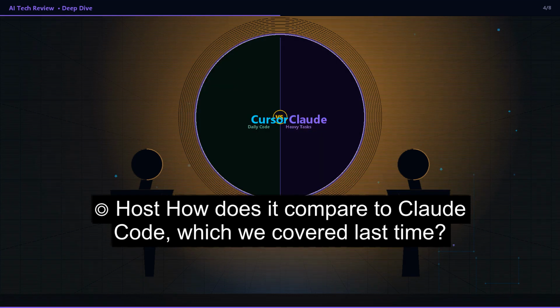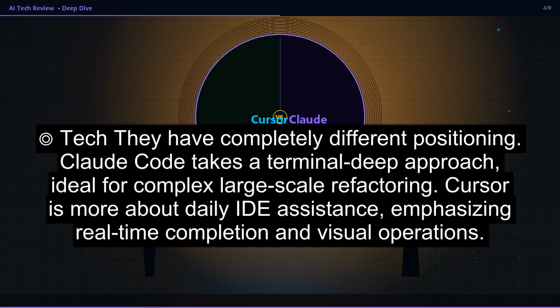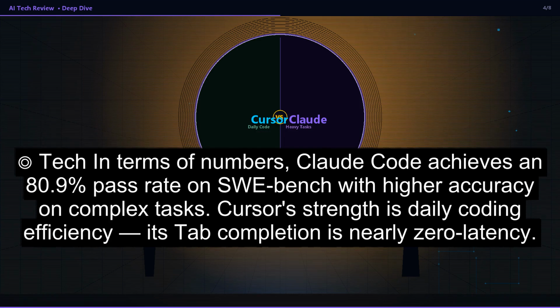How does it compare to Claude Code, which we covered last time? They have completely different positioning. Claude Code takes a terminal deep approach, ideal for complex large-scale refactoring. Cursor is more about daily IDE assistance, emphasizing real-time completion and visual operations. In terms of numbers, Claude Code achieves an 80.9% pass rate on SWE bench with higher accuracy on complex tasks. Cursor's strength is daily coding efficiency, its tab completion is nearly zero latency.